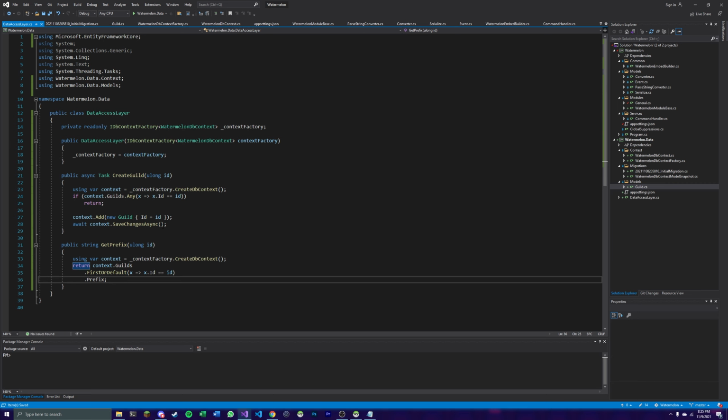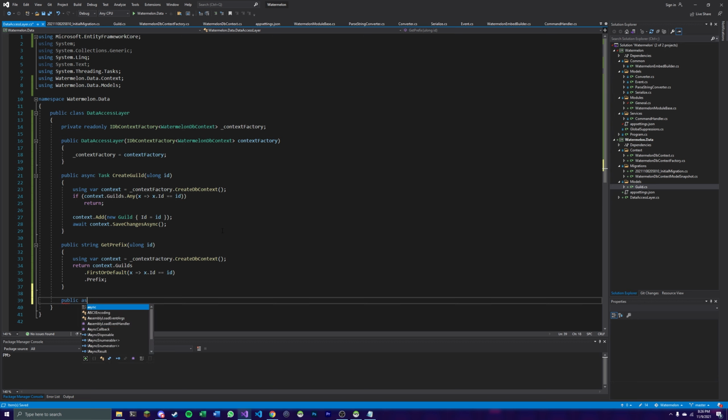So now we have two methods, one to create a guild, one to get the prefix, and let's create two more. So one to update the prefix and one to delete the guild. So we'll create another method, public async Task, and we're going to now create the method that allows us to update the prefix. So we'll say public async Task SetPrefix, then we provide the ID of the guild and a string for the new prefix.